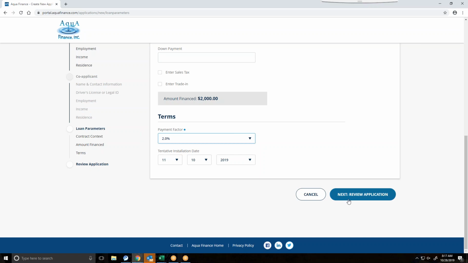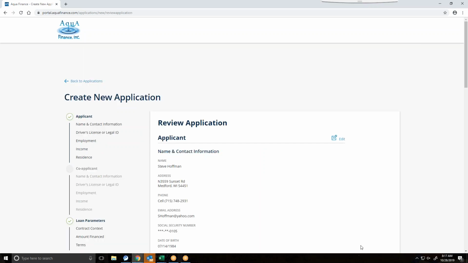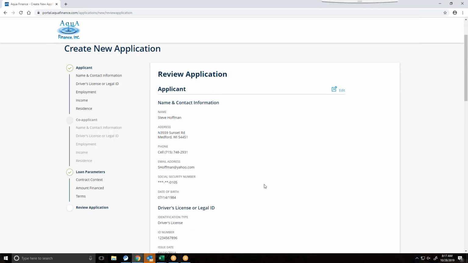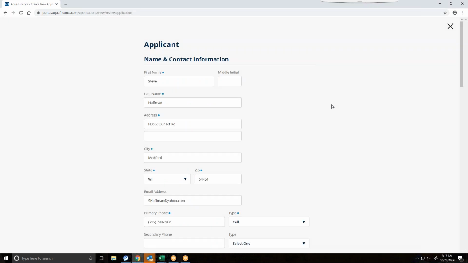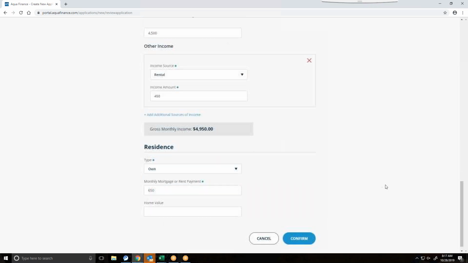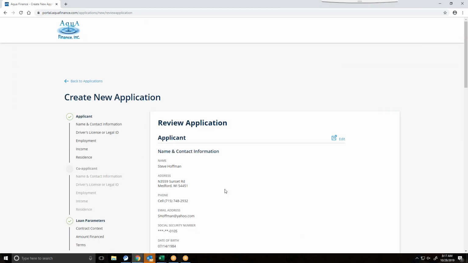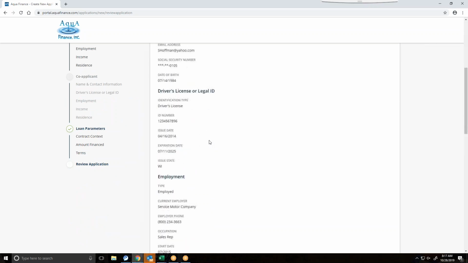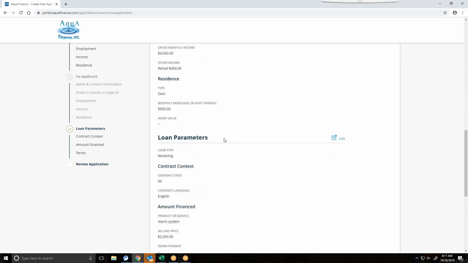As you can see, now the next button says Review Application. It's going to show you everything that you filled in. If for some reason you put the wrong phone number in, you can click Edit, and it's going to take you back to that number, and you can say, oh, this is supposed to be a 2. Then you can go back, hit Confirm, and it will take you back to your updated application. So everything looks correct.